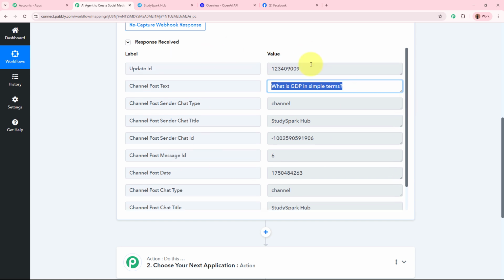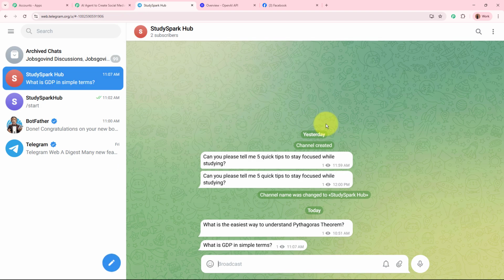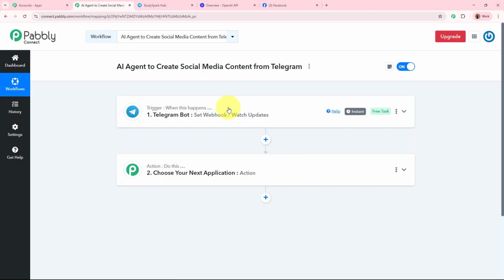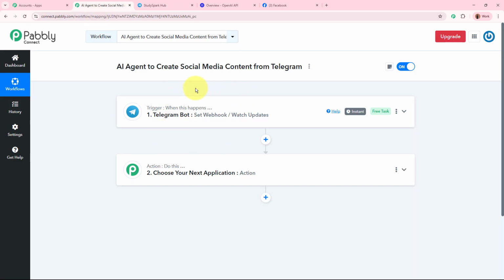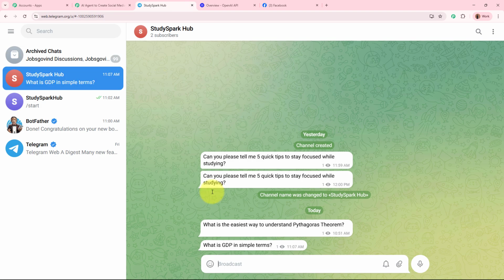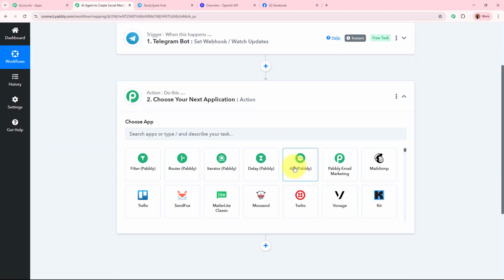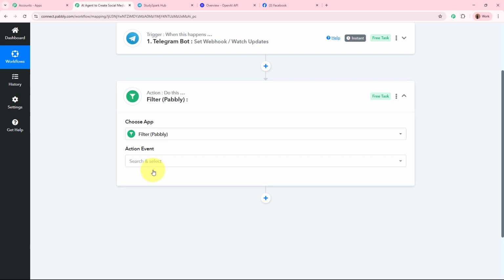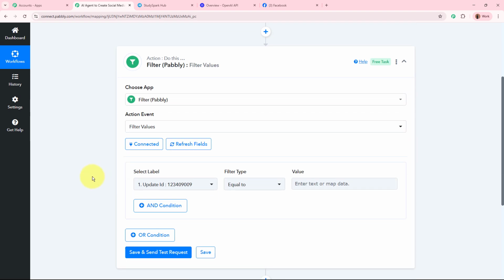So in this manner, the responses of multiple things that are going to happen in this channel are going to be captured right here. Let's suppose a new member is added. The response of that new member is also going to be captured. I don't want that. I only want this workflow to run if we receive any of the questions right here. For that, for the action, I'm going to set up a filter. Action event is going to be filter values, and then I'm going to click on this connect button.